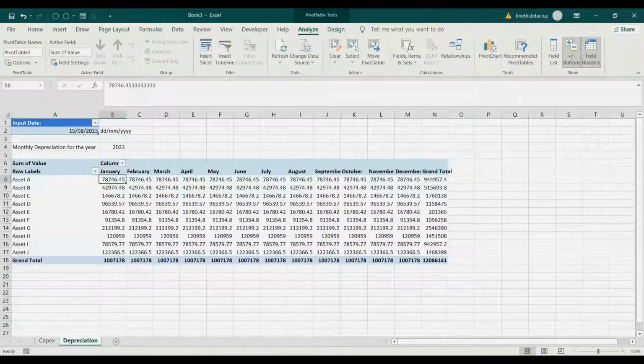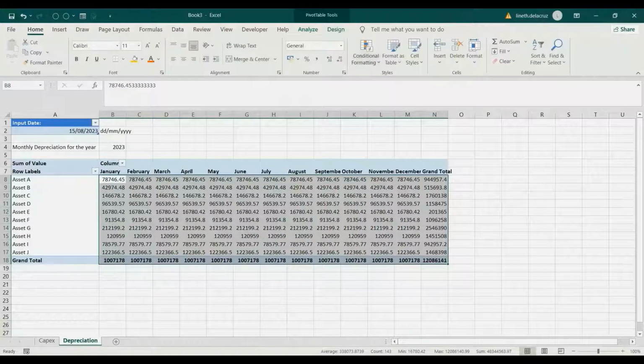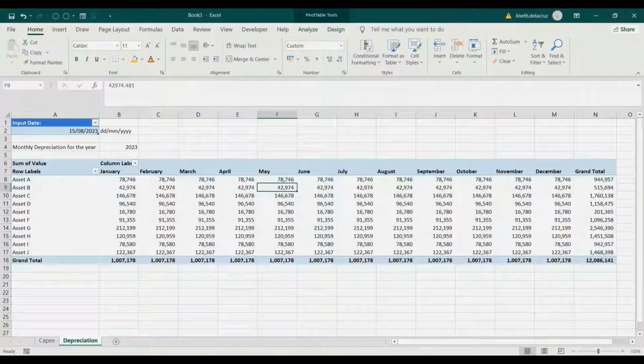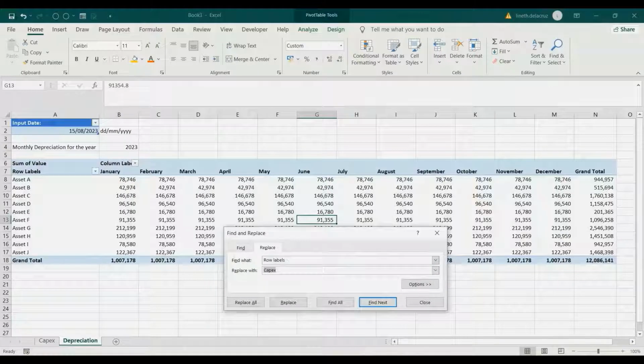So let's fix it into a number. Okay, and then let's rename this for the sum of value. Let's just have value for that. So control H and then sum of, then leave it with nothing, replace all. Okay, and then for the column labels, replace it with months. Okay, and then for the row labels, replace it with capex. Replace all. Okay, and that's it.